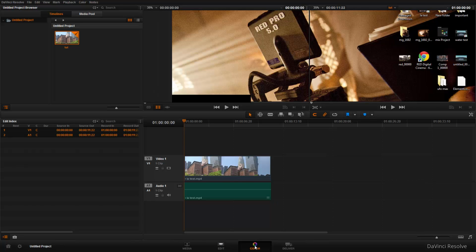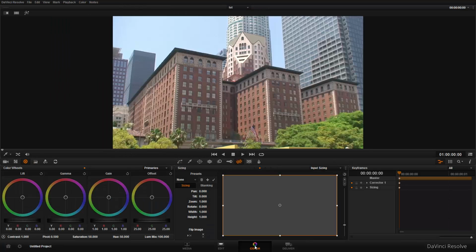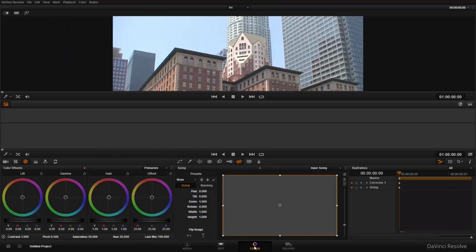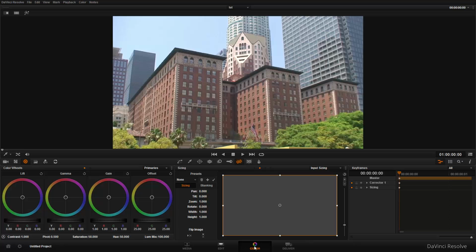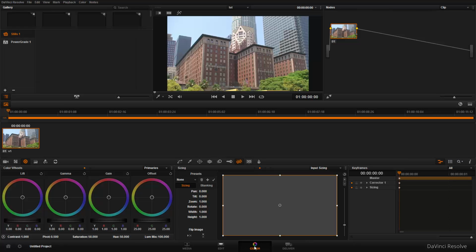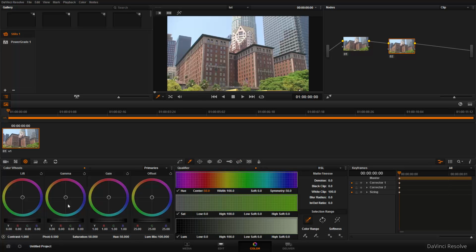So next step, I'm going to click on the colour page, and if you press Alt F, it'll switch between the two full screen so you can get a better picture, and your timeline screen as well. First of all, I don't know if you know, DaVinci Resolve is node based, so I'm going to add a node in now, ready to grade. And if you want to do it the easy way, Alt A, and that's like an automatic colour grade for you as well.